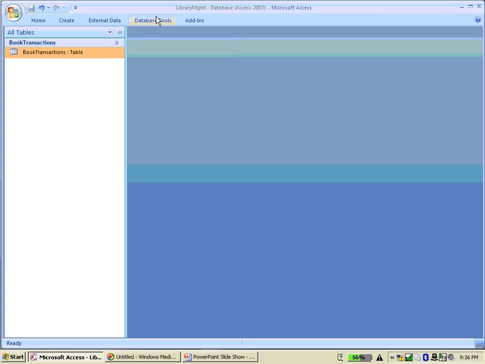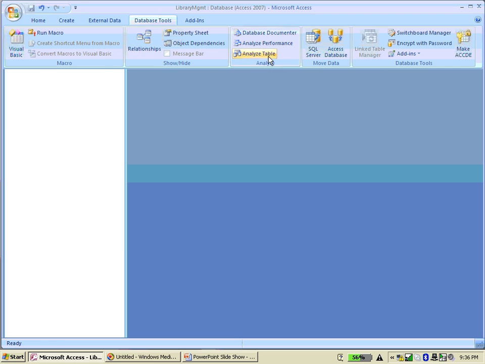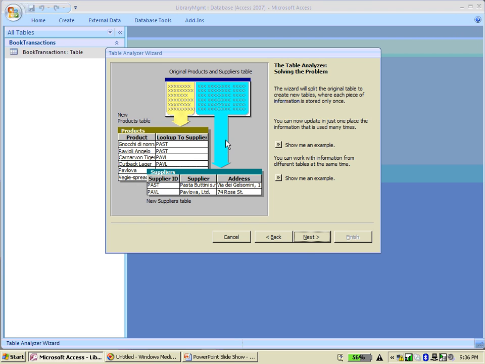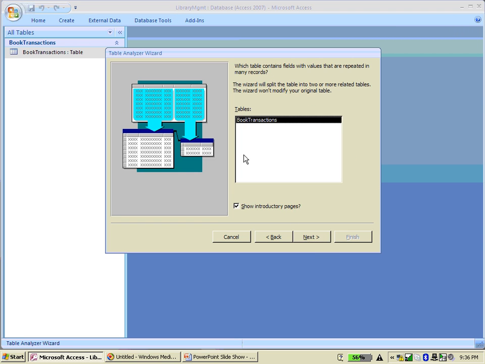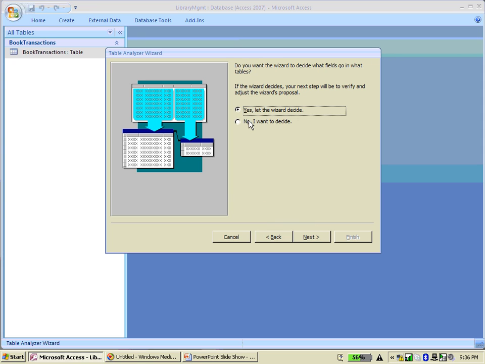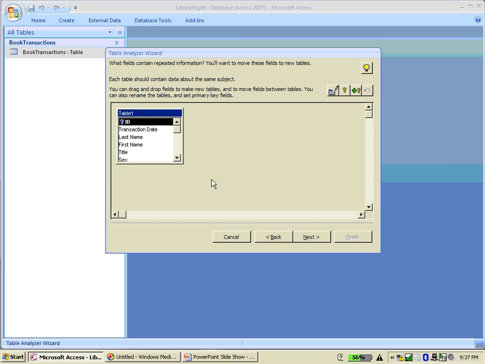So okay, we can use the analyze table. Next, we just saw that it creates many tables. It looks like all the concepts we have talked about: books, authors, members, transactions. It's not limited to this. It creates many more. Maybe something is not right, so I want to decide on my own.